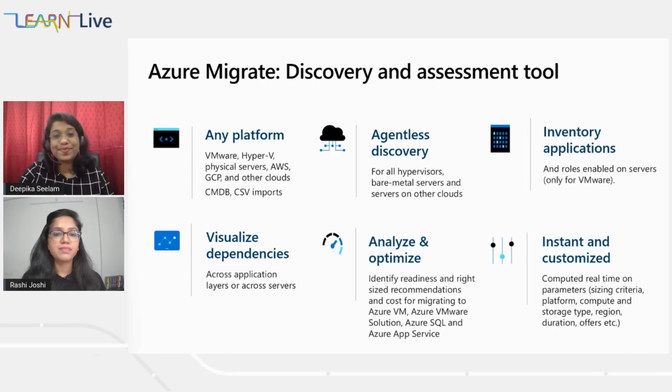Exactly. Next comes, with all this rich data that we discovered, you can perform something called migration assessment, which helps you identify your readiness, gives you right-sized recommendations, and lets you know the cost of running your workloads on Azure. Right now, we provide recommendations for migrating to Azure virtual machines, Azure VMware Solution, Azure SQL, and also Azure App Services now. And you can customize all these assessments. You can create your different what-if scenarios, and just pick the right sizing, right settings that work for you.